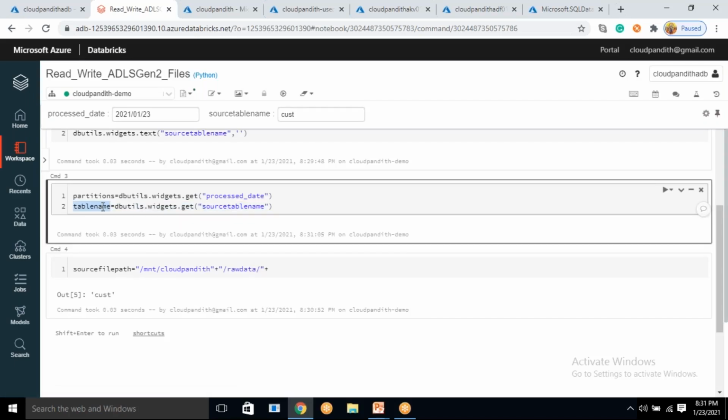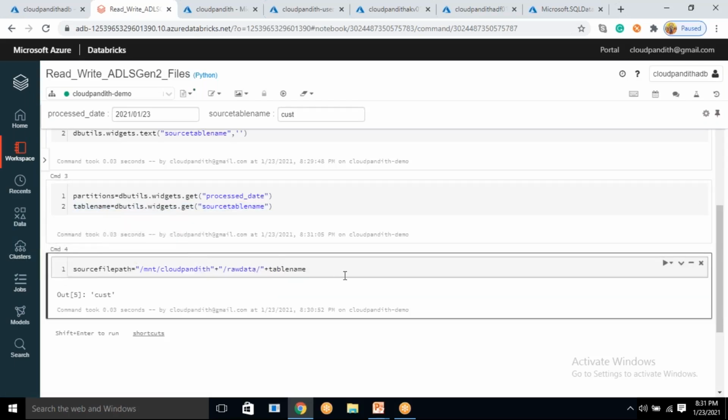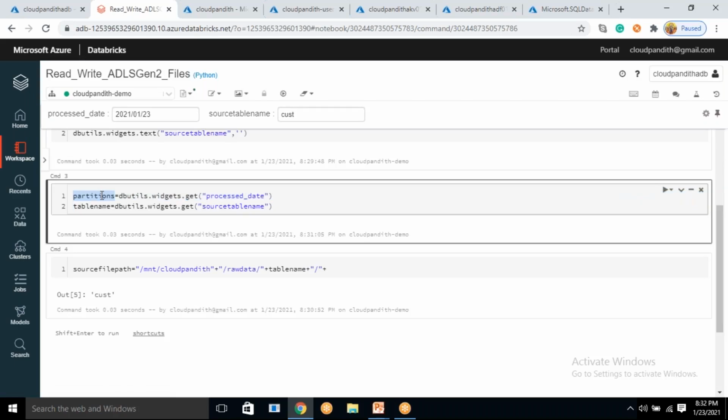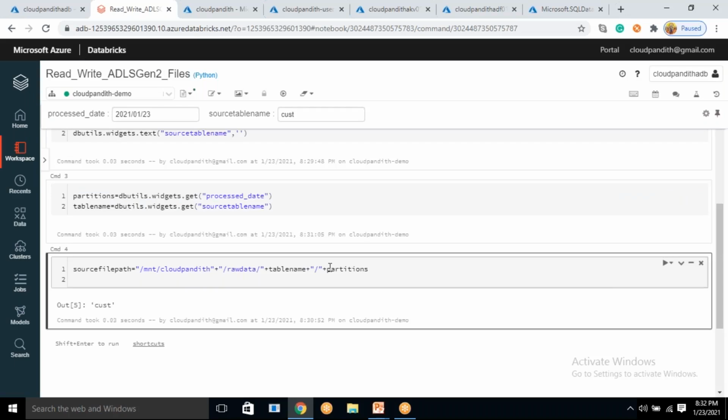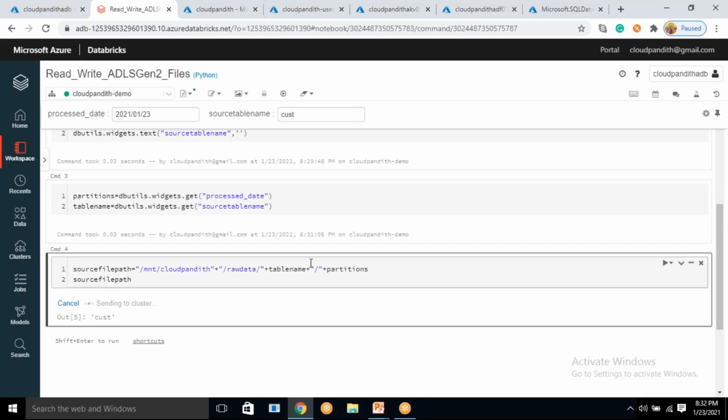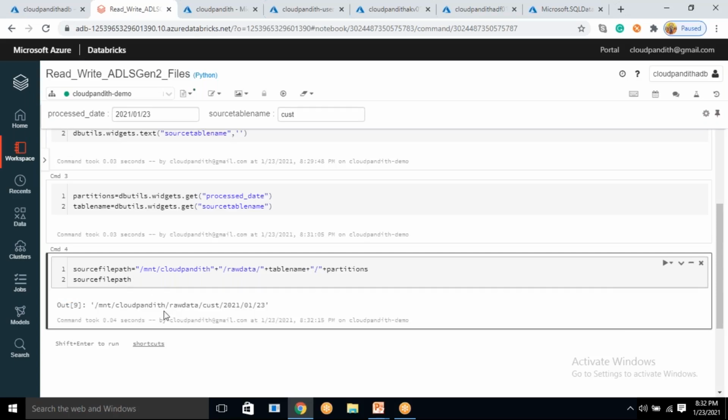So after raw data folder, I have cust. Okay, next. So what else do we have after cust? Again you use /. Then what do we have? We have actually the partitions. Inside cust we have year, month, day. Those you will get from this partitions. Okay, let's try to print this source file path and check what you got. You got the correct path or not? You check. Yes, I got the correct path, isn't it? I got the correct path.